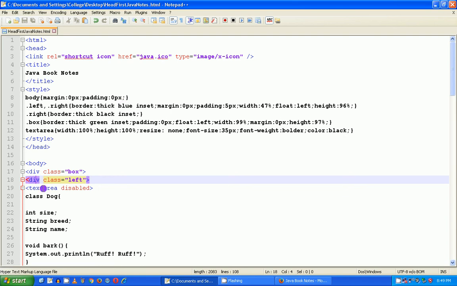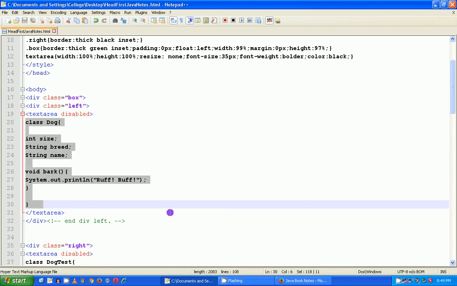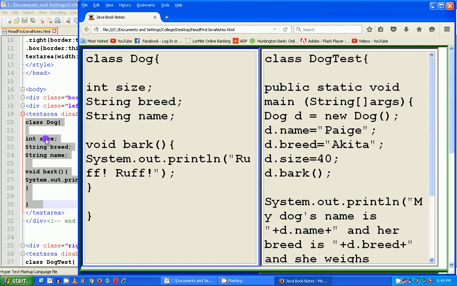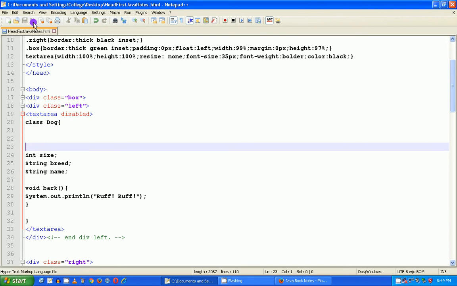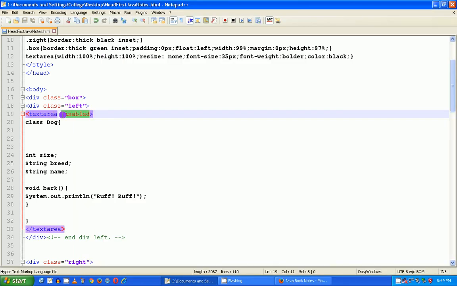In that, we have text area disabled. And then I just typed out the code that I put in my Java file, exactly the way I type it. It shows up just the way I wrote it. If I took this and put another couple of spaces in here and then ran this again, maybe it isn't doing it because I made it disabled. Let me try it again.